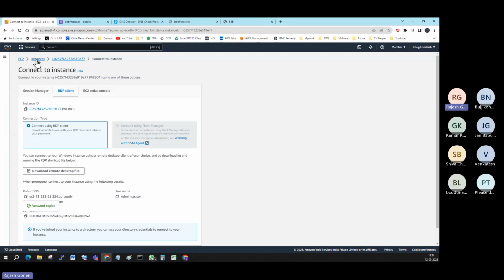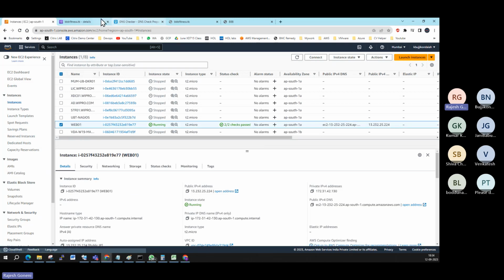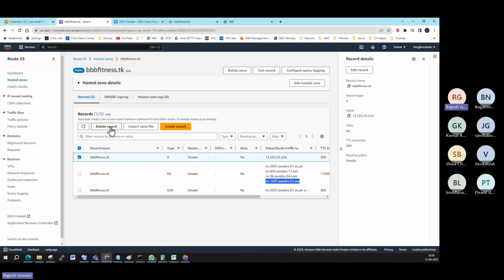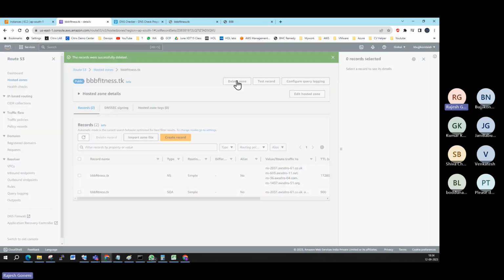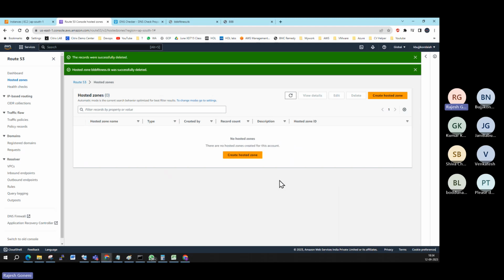Now I'm coming back. The instance IP address is already added here. But the problem here is that the domain name I gave is something different from what I have published. What I need to do is delete the complete zone. Before deleting the zone, first I need to remove the records, and then completely delete the zone. So the application is completely removed.